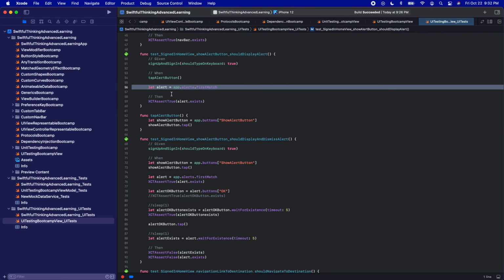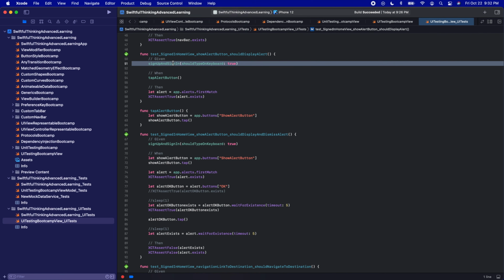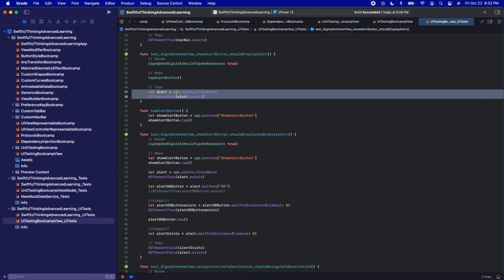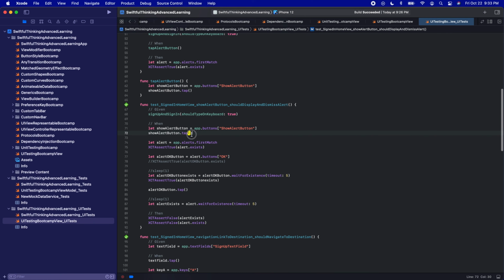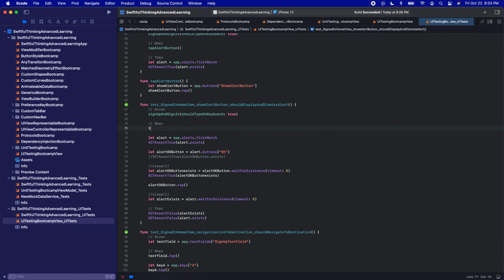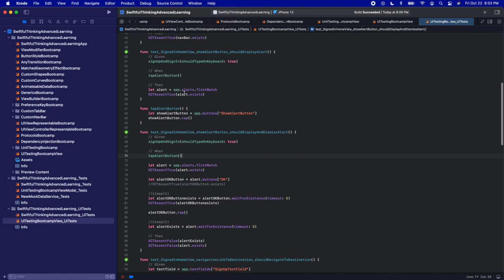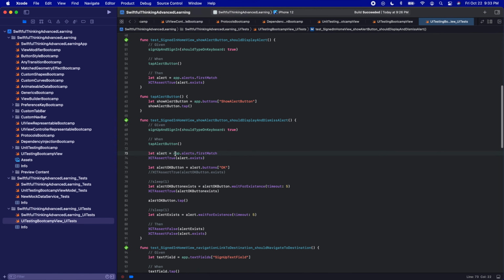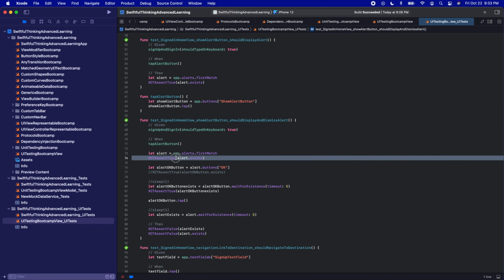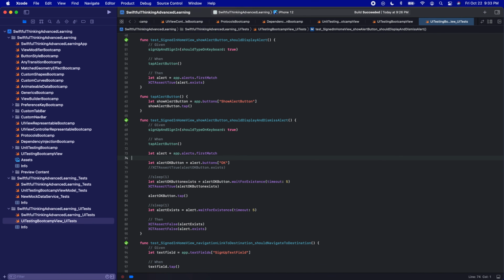And then this is kind of all part of our then. So given that we sign in and sign up, we tap the alert button, and then we can assert that the alert exists. Coming down here, again, here we have that code where we can tap the alert button. Now again, just like in the last two tests, we already checked that the alert exists in this test. So when we're down here, we really don't need to check that it exists again. So I'm just going to delete this.